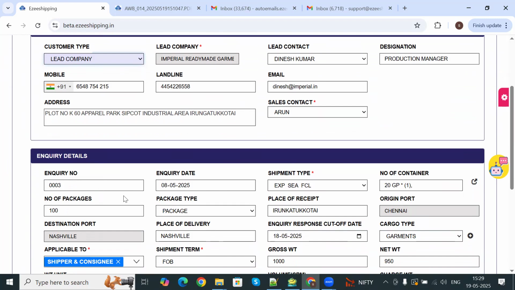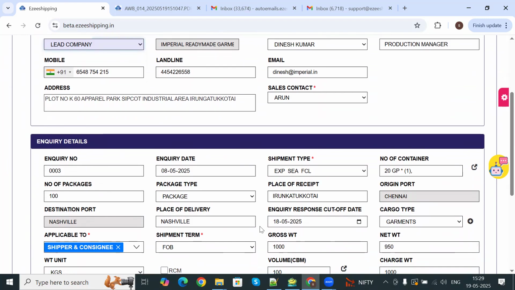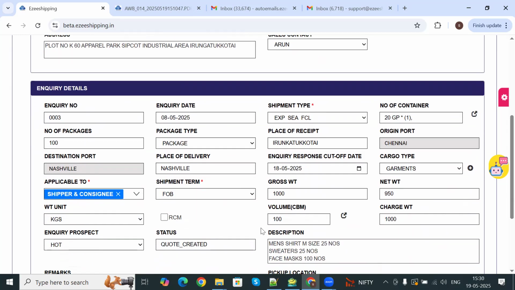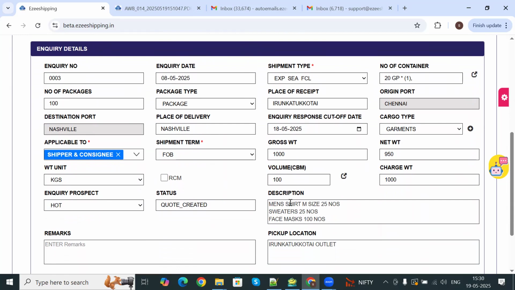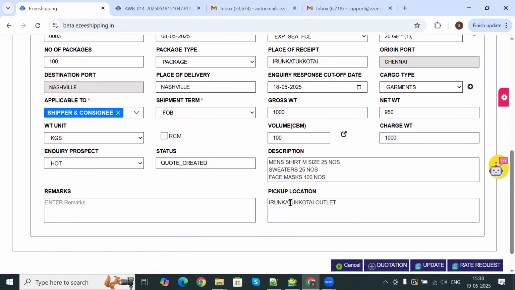So the inquiry number and date, the system will automatically generate based on the date. And you can mention the details here, like what type of shipment, whether it could be a domestic or export shipment, export FCL or LCL, air. In case of FCL, how many containers and package type, origin, destination. In case of domestic, you may mention from and to place. So based on the shipment type selection, the fields will get dynamically changed. Description, any pickup locations, instructions, anything you need to mention, you can mention here.